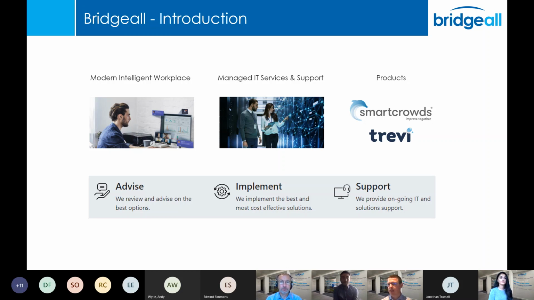Then we've got managed IT services and support, which looks after all our Azure and all our support contracts for customers as well. And finally, we've got a data, applications, data and AI practice, which, as the name suggests, looks after the custom development aspect, as well as data warehousing and AI functionality. On top of that, we've got a couple of products: Smart Crowds, which is our innovation product, and Trevi, which is a product in the water space as well.